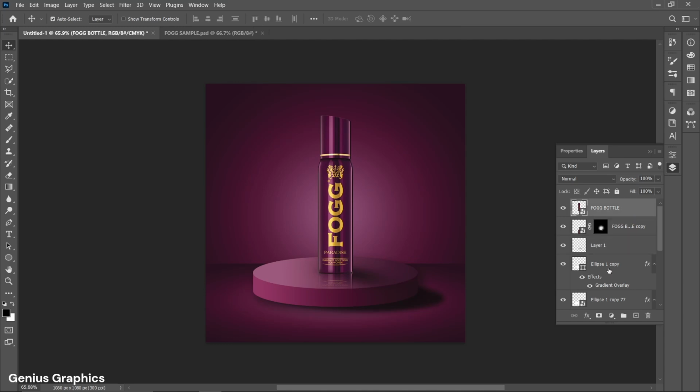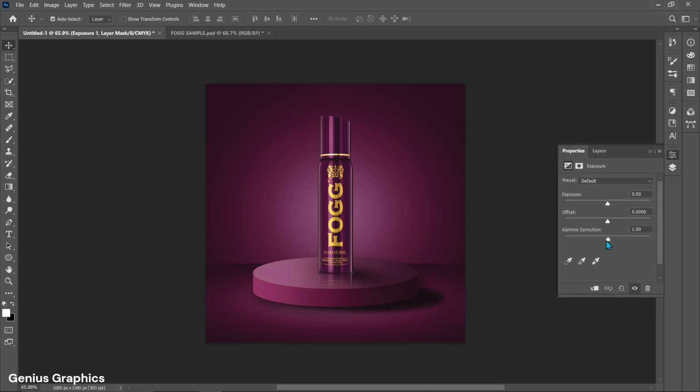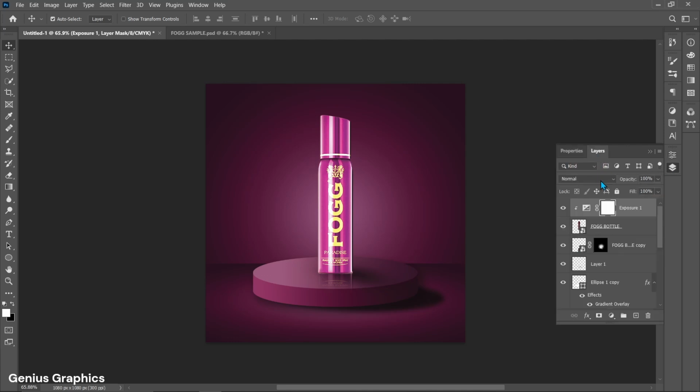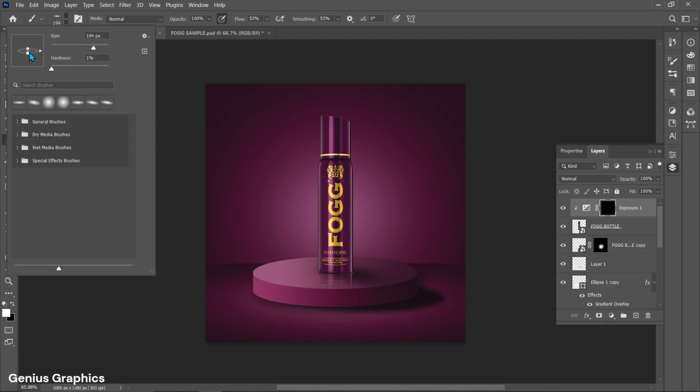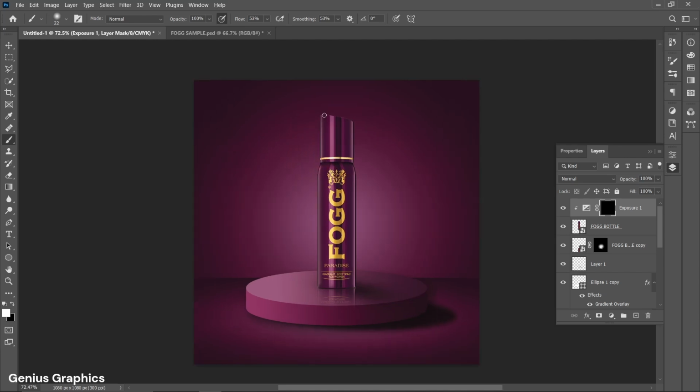Now select product layer. From adjustment layer, select exposure. Follow the setup. Press Ctrl+I to inverse selection. Then select brush tool. Make sure that foreground color is white. Start brushing from edges to create a shine effect.